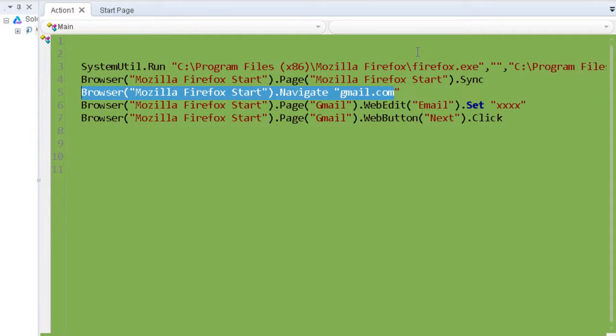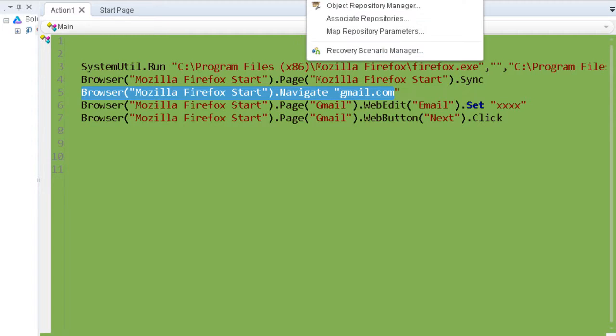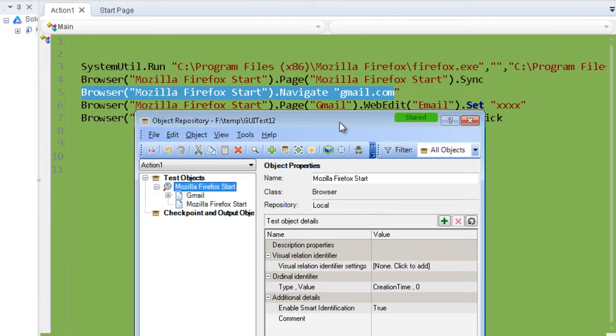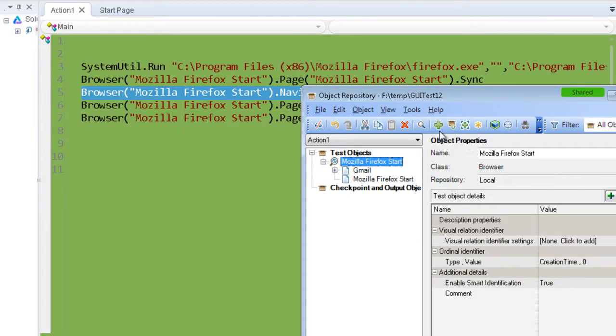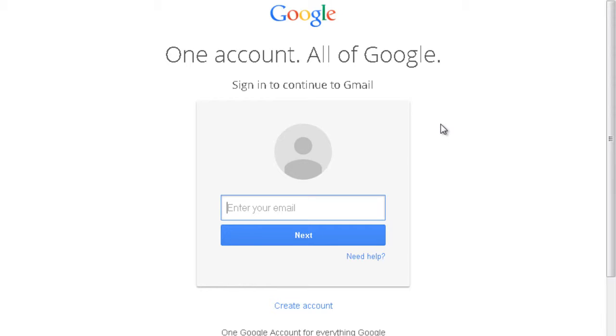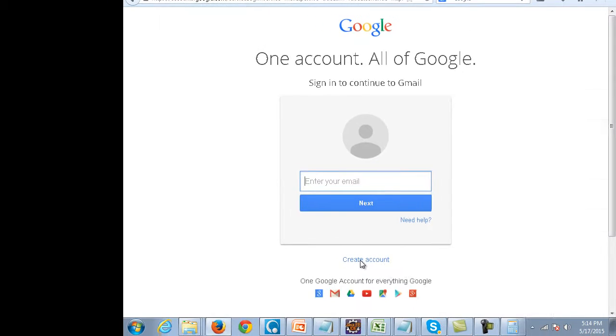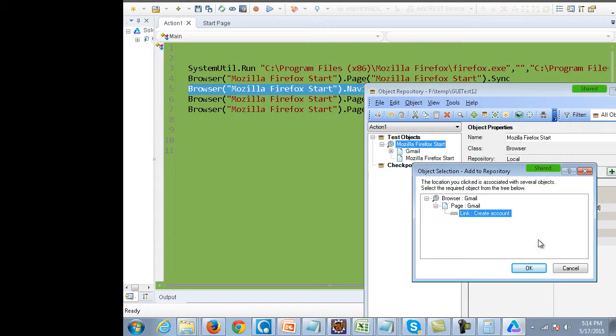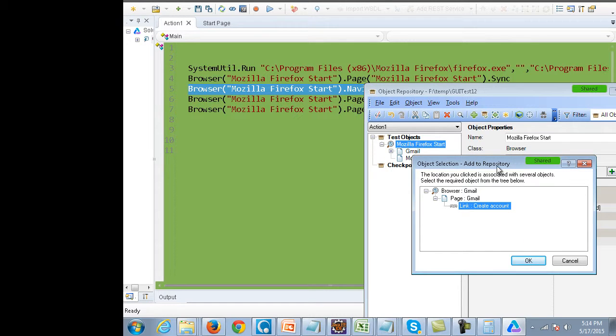Or the other way around is that if you don't want to use spy, you can go to object repository. Okay, right, and there will be a plus icon over here, add objects to local. You click on this, UFT will disappear. You'll see a hand coming up. Whichever object you click on, suppose I click on create account, this link, you'll have this window coming up, object selection, add to repository.